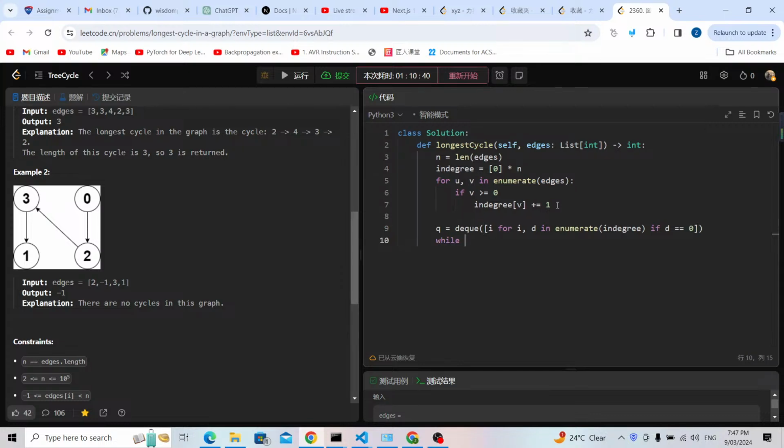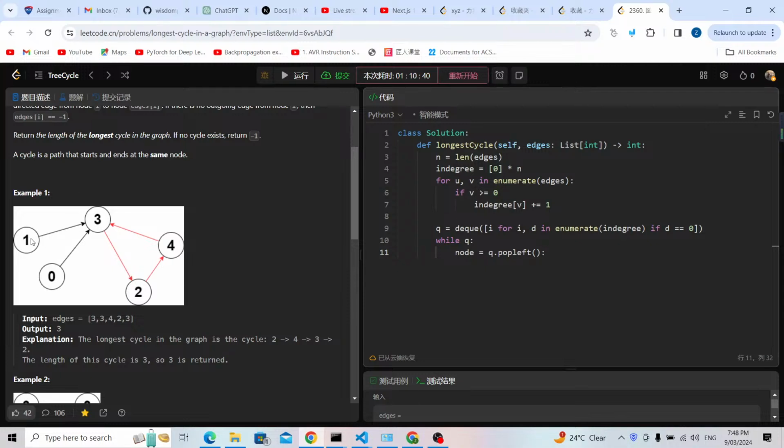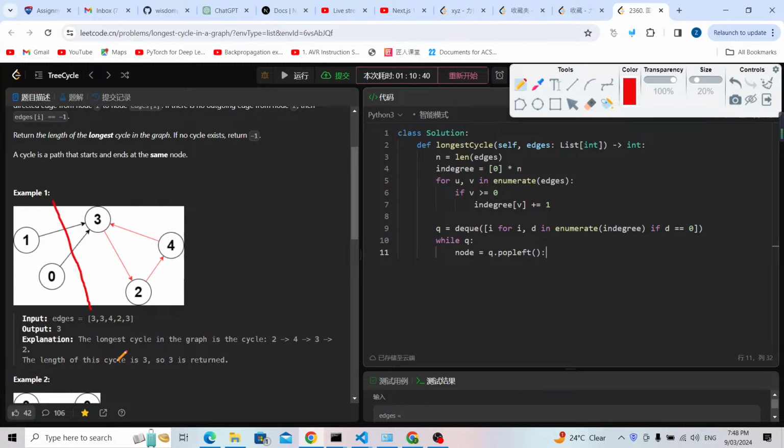Now we are going to start the topological sort. We're gonna have a node equal to q dot popleft. For this example, the indegree is 0. We're gonna start from this node 0 and then node 1 until we finish the topological sort. After finishing the topological sort, all those nodes will be disconnected. What is left behind is just 2, 3, and 4. It's a cycle. So we're gonna check the length of the cycle.